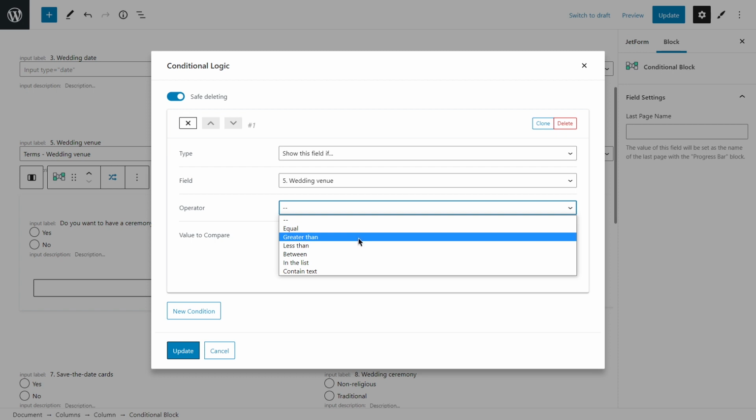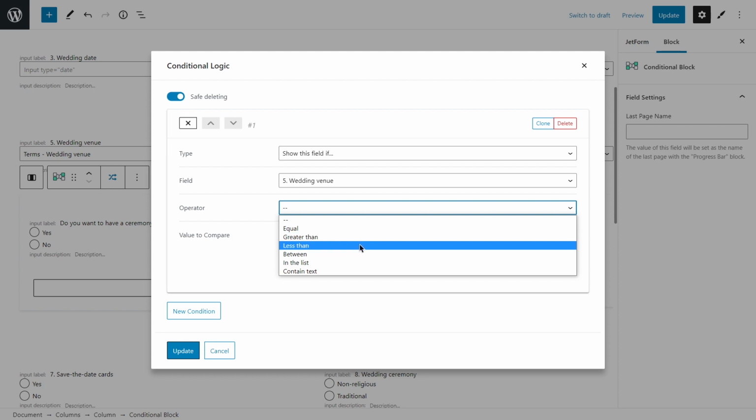Greater than, less than. The connected value will be shown if the value of the target field will be greater or lesser than the value you put to the value to compare text area. On the front end, it will look almost the same as the equal operator.